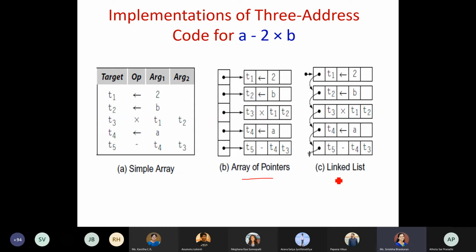Now we will see the example we have taken here: a minus 2 multiplied by b. As we have discussed, all of us know that when we go for associativity, multiplication should happen and then the subtraction should happen. Keeping that in mind, first we take the constant value 2 into a temporary variable, and then b into another temporary. That is nothing but, I can say, these are the registers.